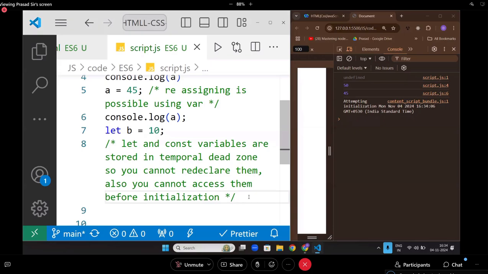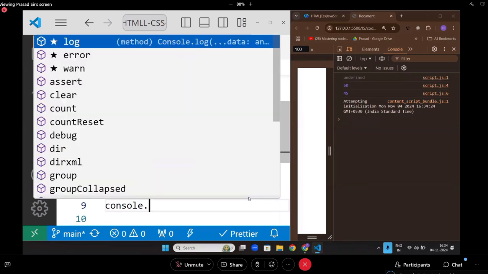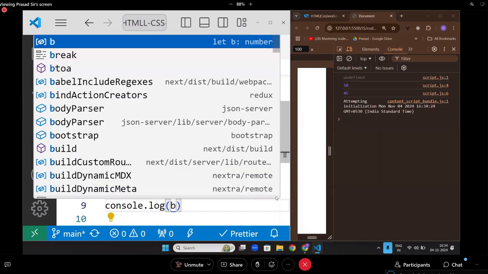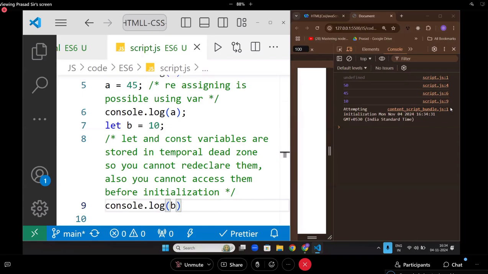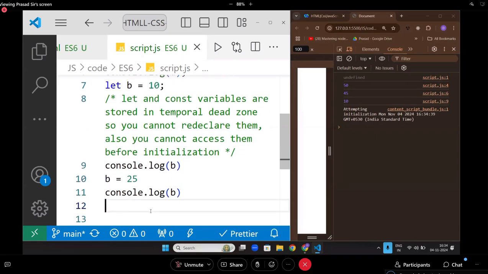Next. Okay. B value is 10, no? Now what is the B value? If I print it, sir, what will print? Everyone, if I print the B value after declaration, what is it printing, sir? Can I change the B value? Yes. B is equal to 25. Now if I print it here, console.log B, then automatically the B value will change to 25. So you cannot redeclare them, but you can reassign. Let value you cannot redeclare. Again, you can't say let B, but you can say B equals something and you can change it.